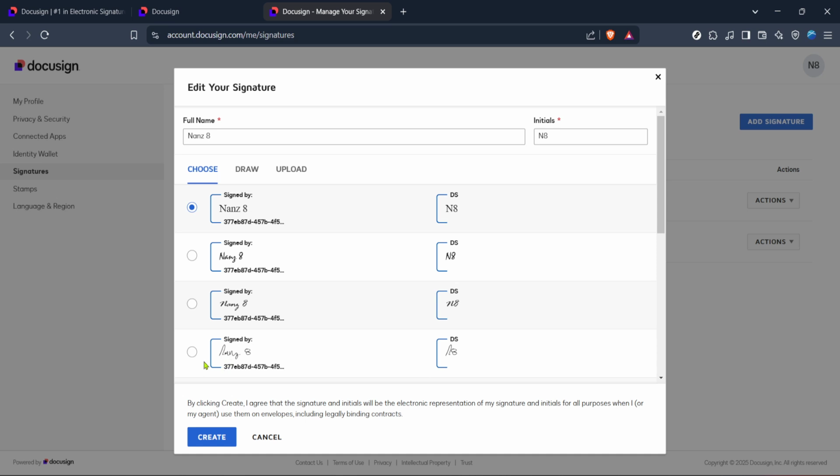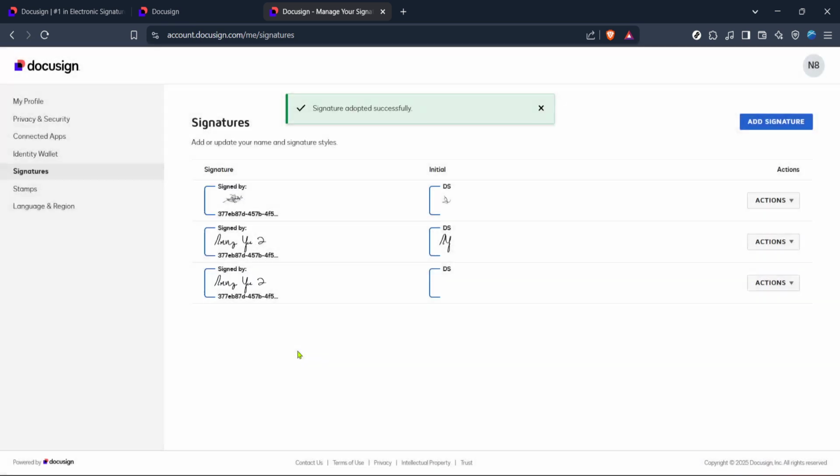You'll see an option labeled ADD Signature. Clicking on this option will open a new window where you can create your signature. Here you have different options such as drawing your signature, uploading a pre-existing one, or even typing it out using different fonts that mimic handwriting.